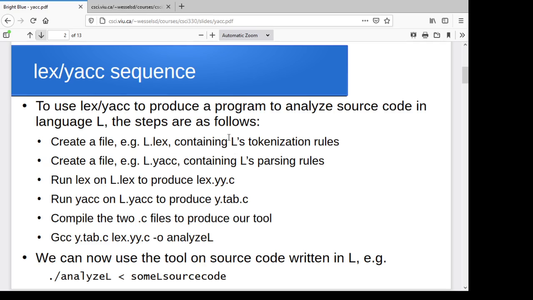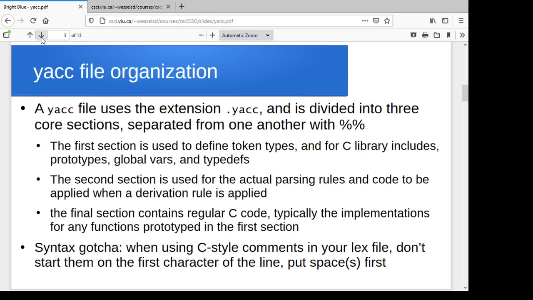So the sequence, again, is what we ran through on the Lex side of things. Yacc is kind of a middle stage here where we run Lex to set up the tokenization, we run Yacc to set up the parsing, and we compile the pieces together to produce whatever our analysis tool is actually going to be.